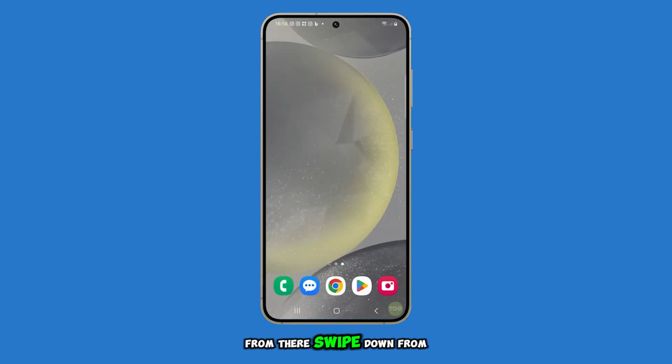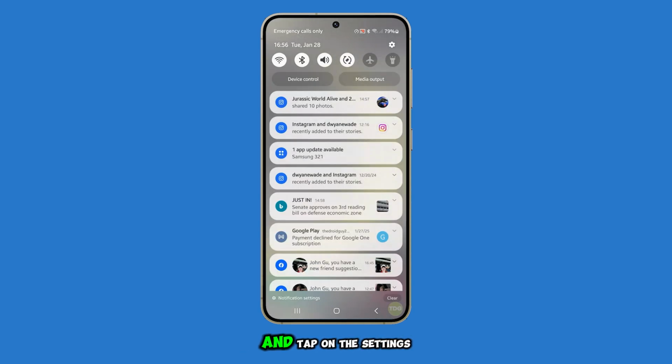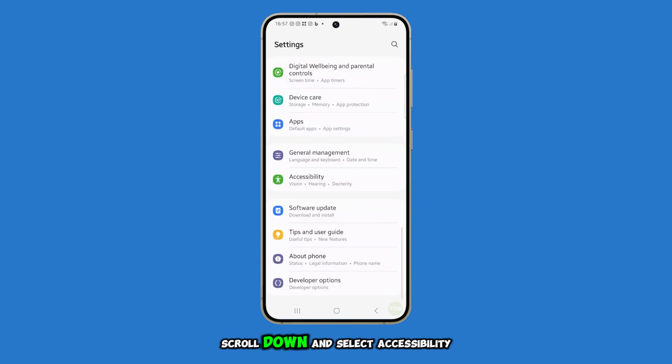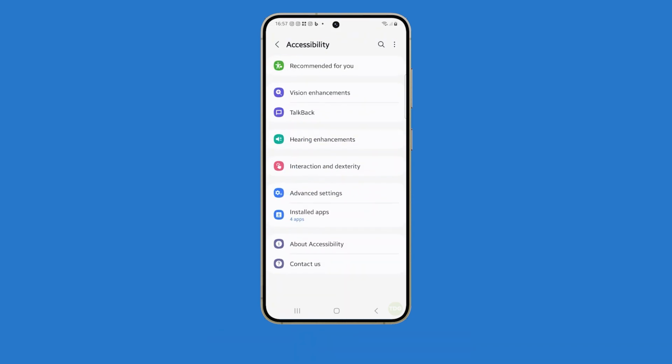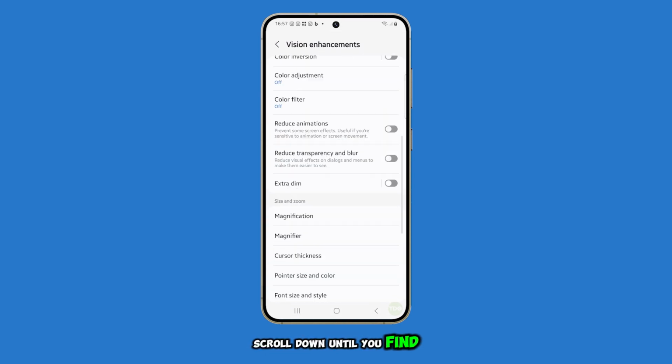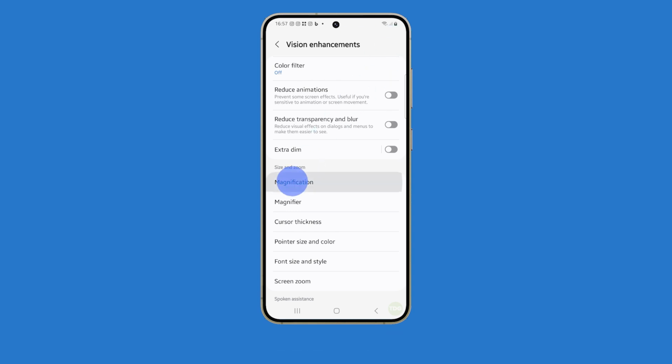To begin, tap the Home button to return to your home screen. From there, swipe down from the top of the screen and tap on the Settings icon to access your device settings. Once you're in the Settings menu, scroll down and select Accessibility. From the Accessibility menu, tap on Vision Enhancements. Next, scroll down until you find Magnification and tap on it.